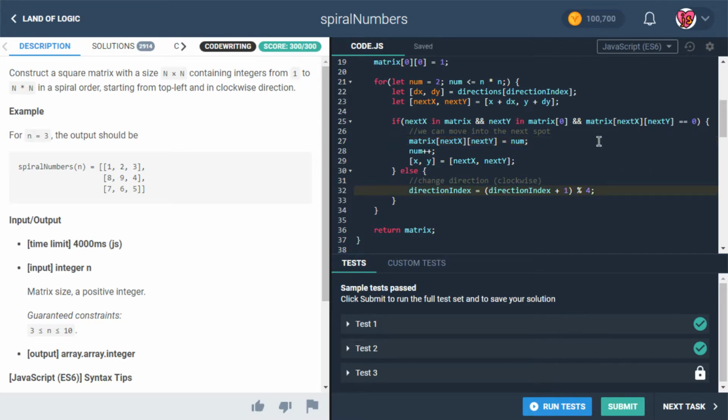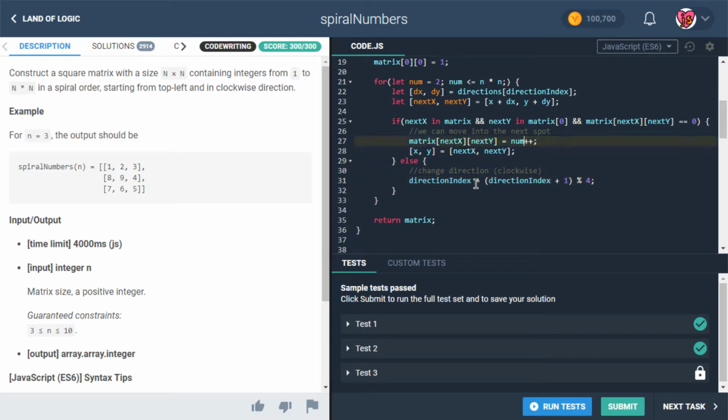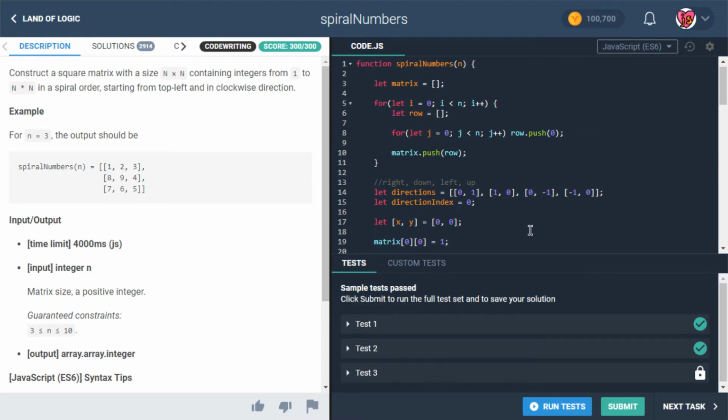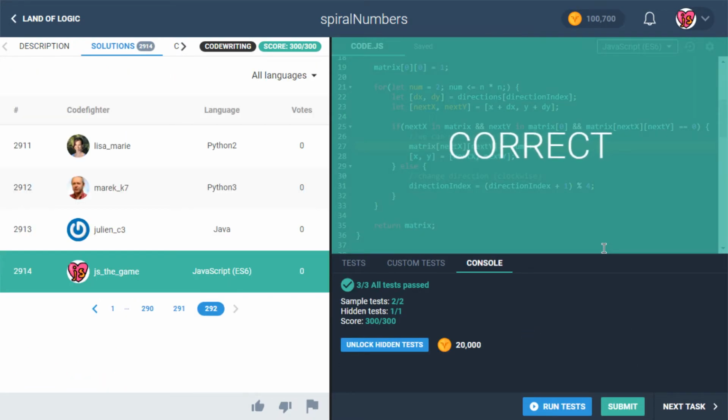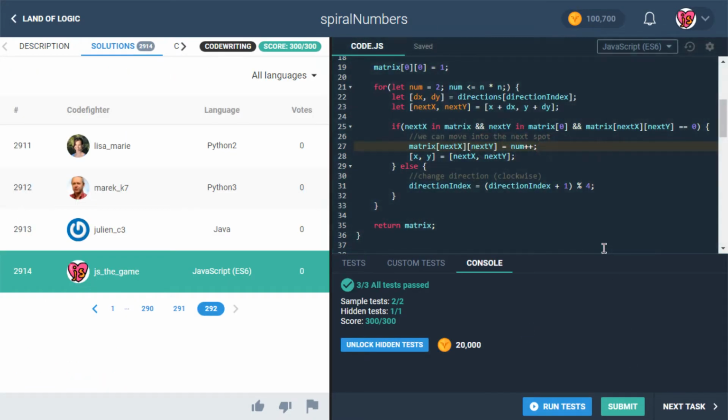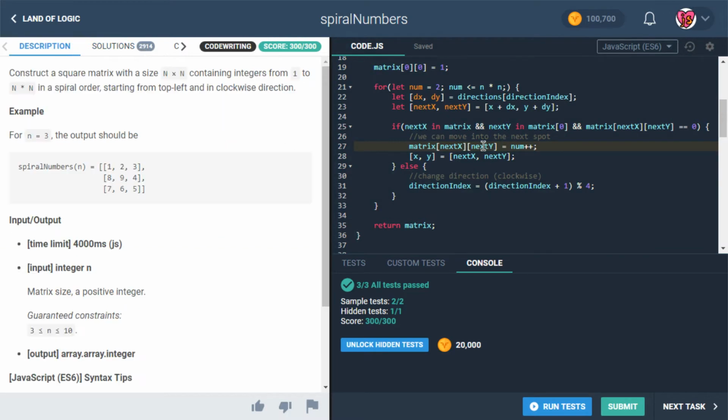Okay, so that's good, right? It seems to be working. There's one change I'm going to make, which is this. Check it out. We're assigning the value of num, and then we want to increment it. We can do that in one step here. We can just do it like that. And yeah, that's pretty not bad. Okay, so let's try submitting that. Let's see if that's going to pass all the hidden tests. And yeah, it does.